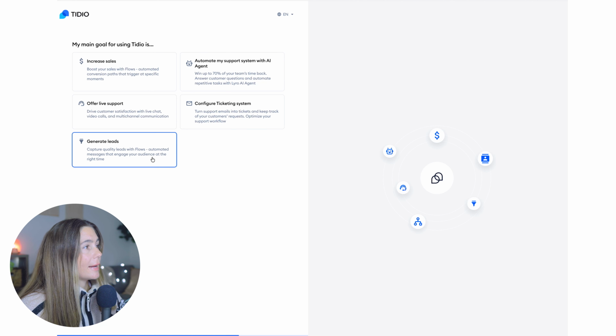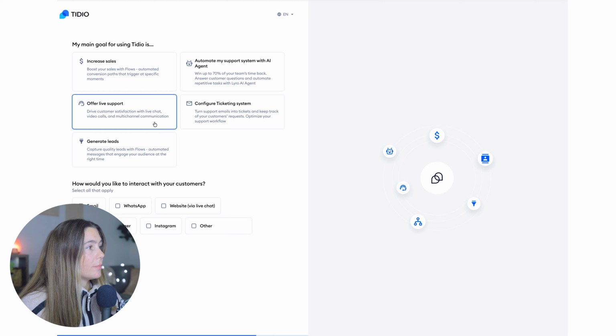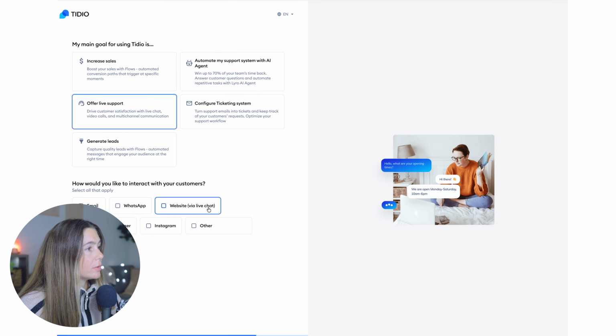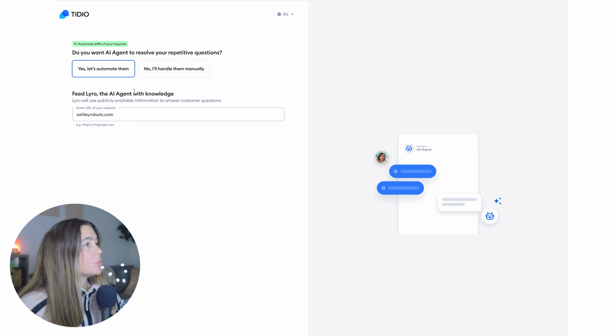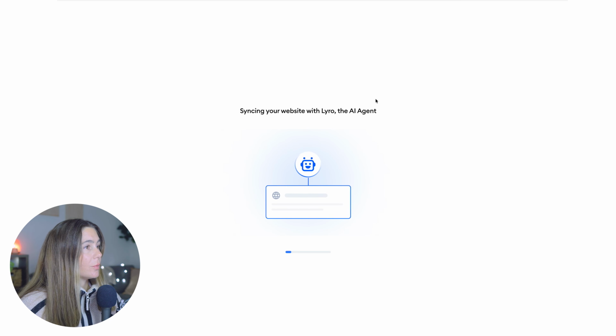And then you can go ahead and select what your main goal is, how you would like to interact, and would you be interested in getting a live demo? You can say yes or no. Okay, do you want your AI to resolve repetitive questions? Yes. And then it will go ahead and sync with your website.